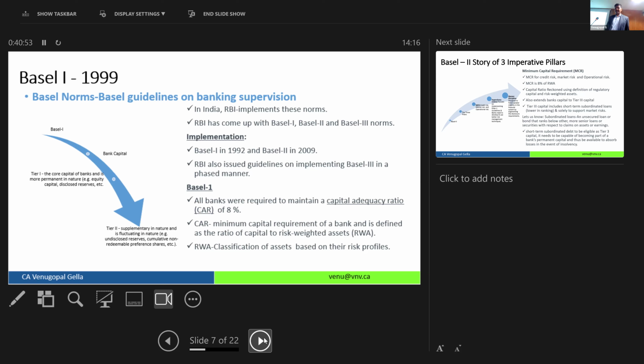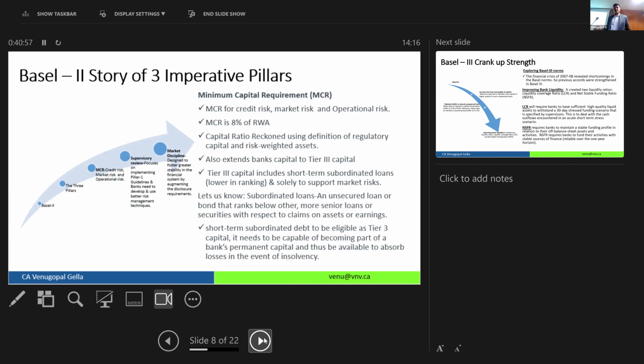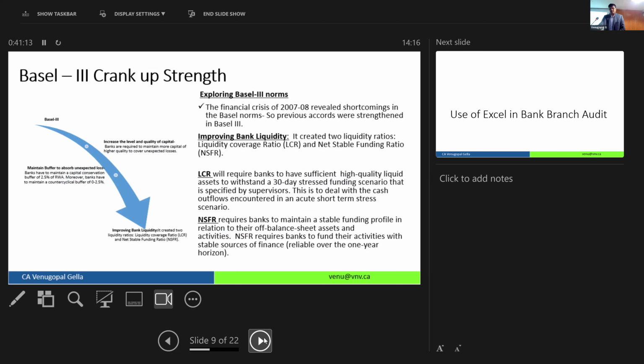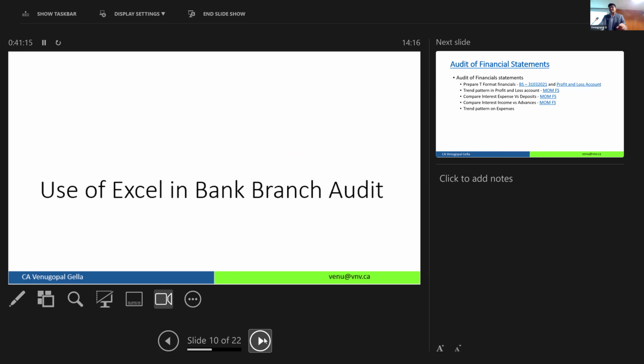Over time, they have moved from Basel 1 to Basel 2, where they have changed the expectation of the risks. The weightage of the risks was improved, and since this is more theory, I'll just skip it anyhow. This presentation is there. So you are expected to ensure that Basel is maintained. The capital adequacy statement is what I am expecting you to ensure is being collected.